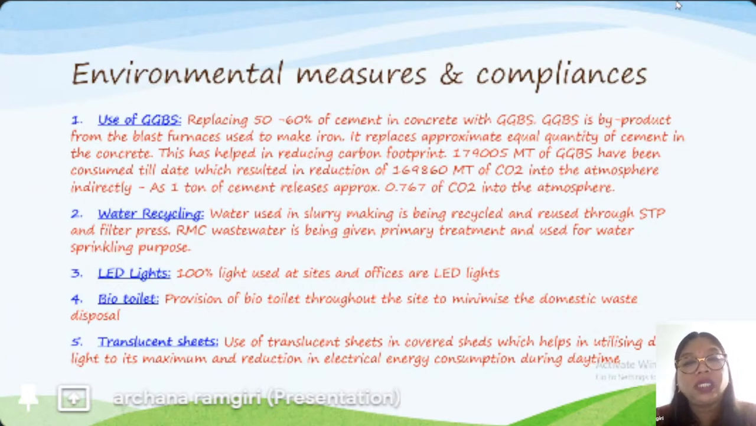This has helped in reducing the carbon footprint. 179,005 MT of GGBS have been consumed till date, which resulted in a reduction of 169,860 metric tons of carbon dioxide into the atmosphere indirectly, as 1 ton of cement releases approximately 0.766 tons of CO2 into the atmosphere.